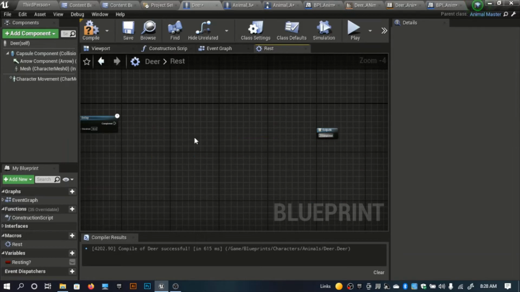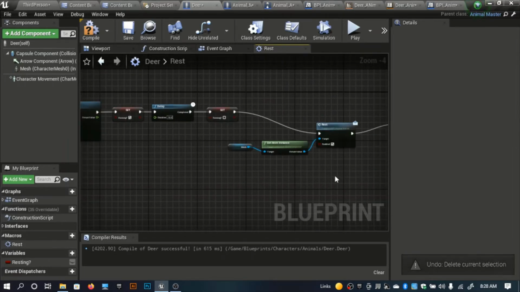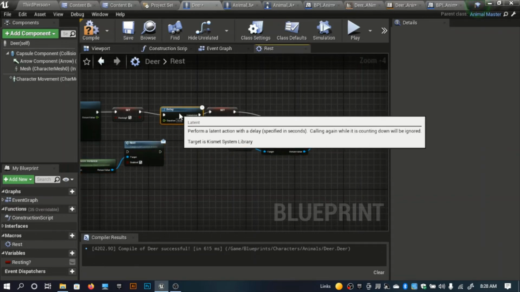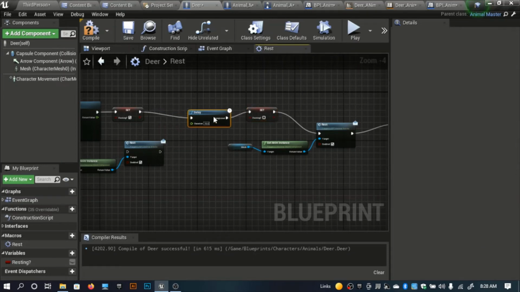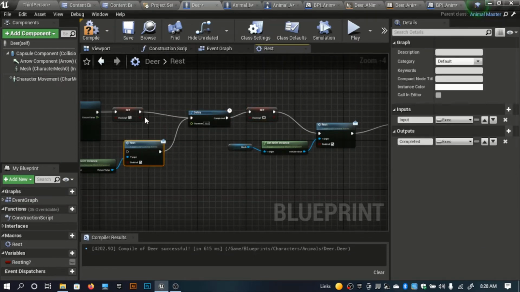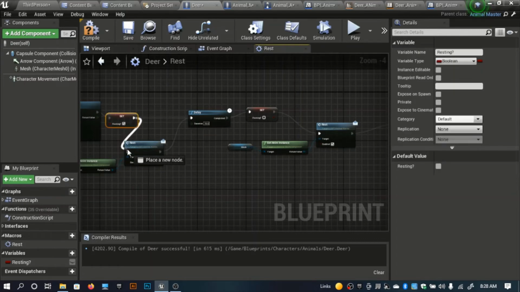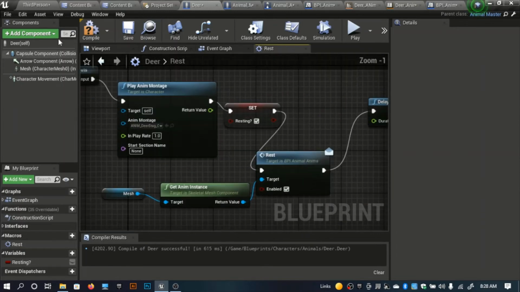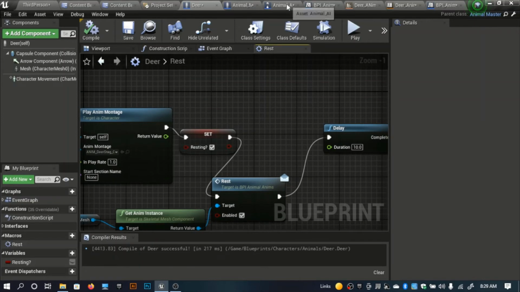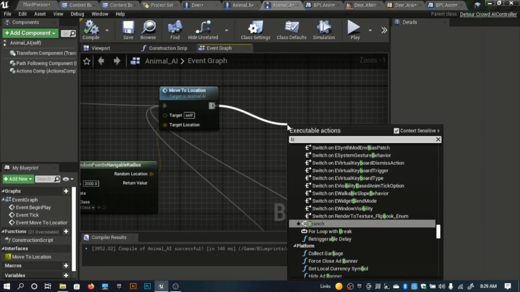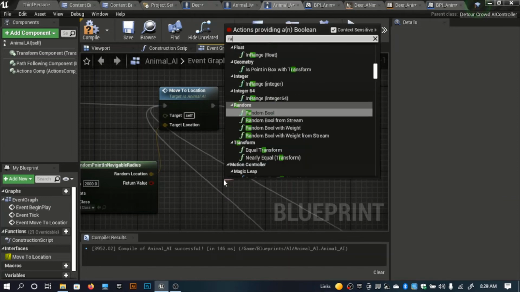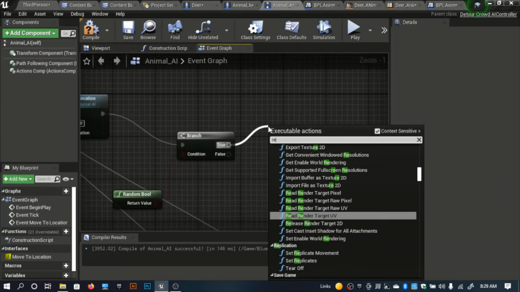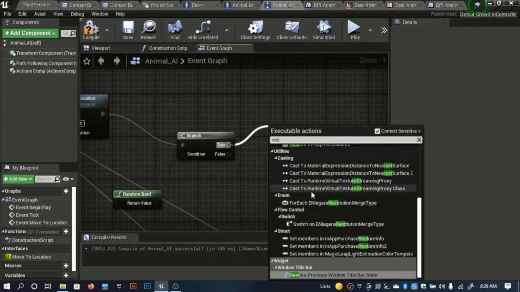So yeah, I'll cut this from here. No, not right there. I'll duplicate this here. I'll set this to true. And here I'll set it to false. So here in the animal AI, I'll do a branch and I'll get random bool and I'll call that rest. Can I call that one?